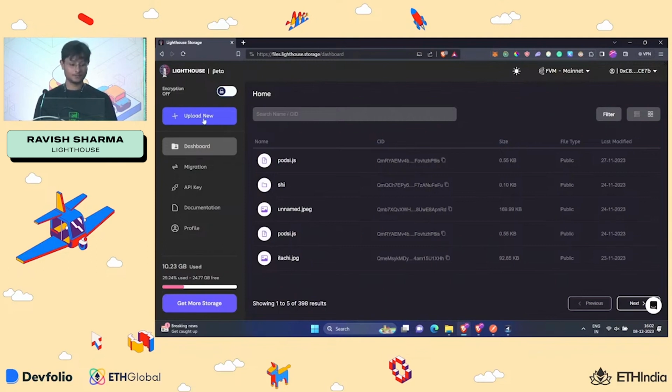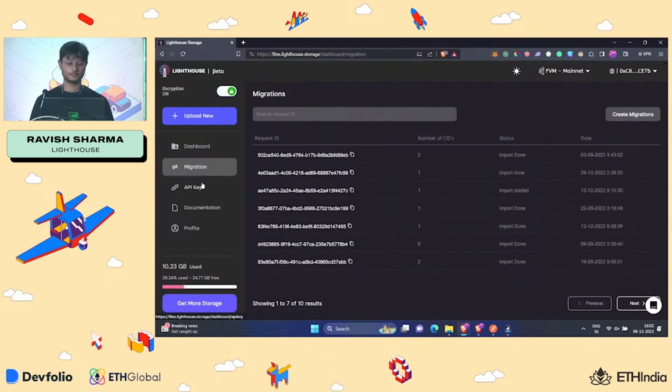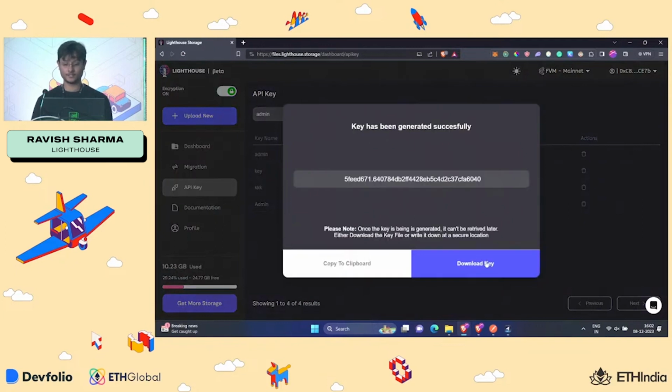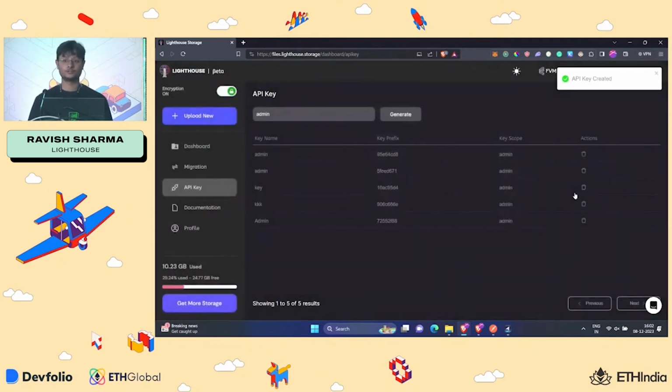So you can upload a file or upload a folder. You can turn on the encryption and upload the file with encryption. If you want to import a file from the IPFS network into Lighthouse, you can use the migration service. In order to use the SDK, you will need an API key, which you can generate from here. Suppose I want an admin key, so I write admin. I click on generate, yes, and here is my key. Also, we have 2 more ways to generate the API key, which you can check in the docs section.